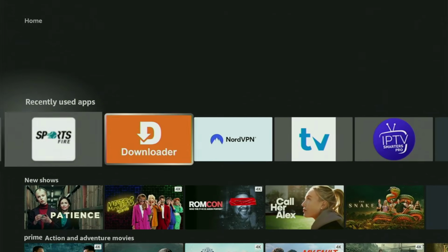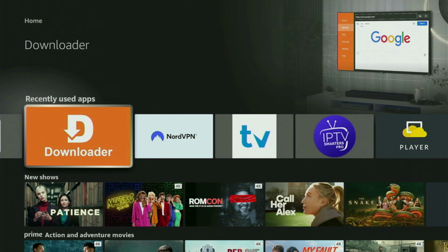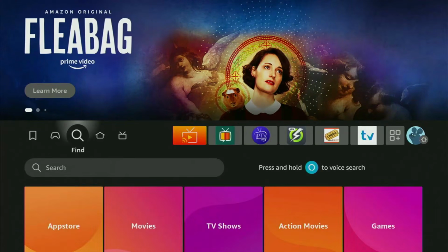So the very first step is getting the app called Downloader to your Fire Stick. If you already have Downloader and it is properly set up, then you could actually skip this step. But if you don't have Downloader yet, or you are unsure if it is set up correctly, then just follow me. So firstly, you have to go and open the search bar on your Fire Stick.